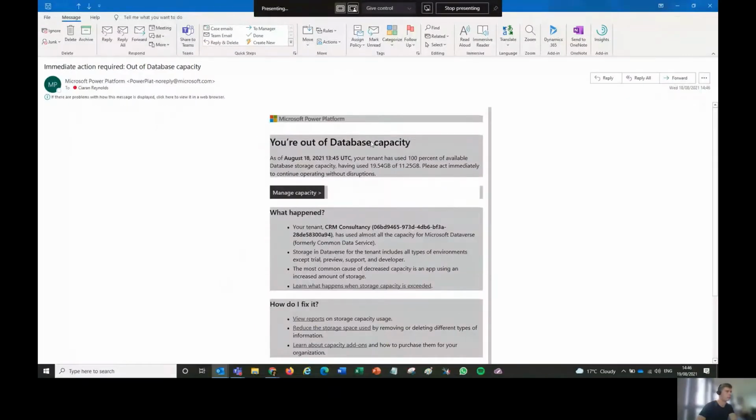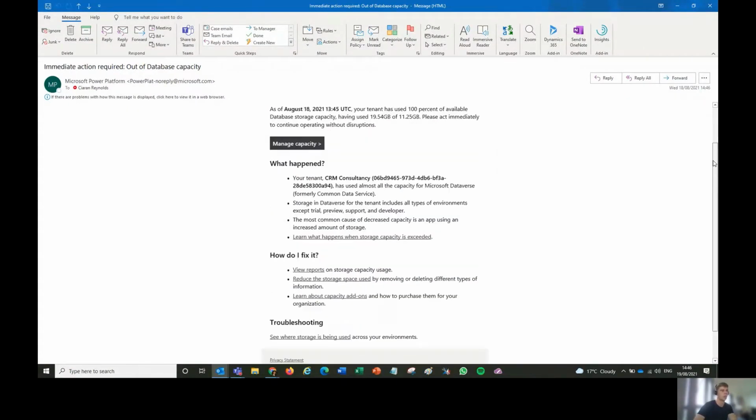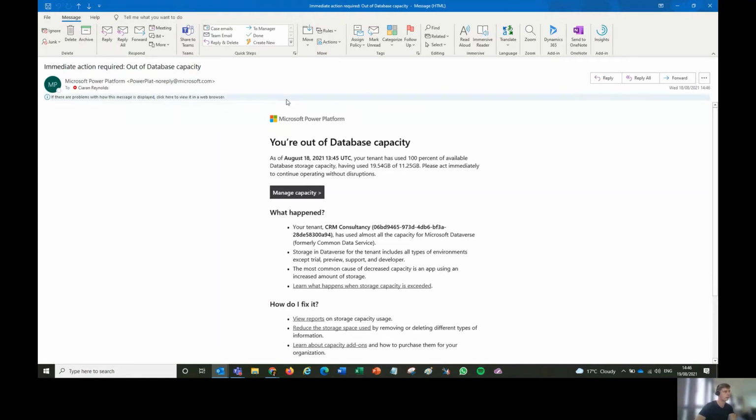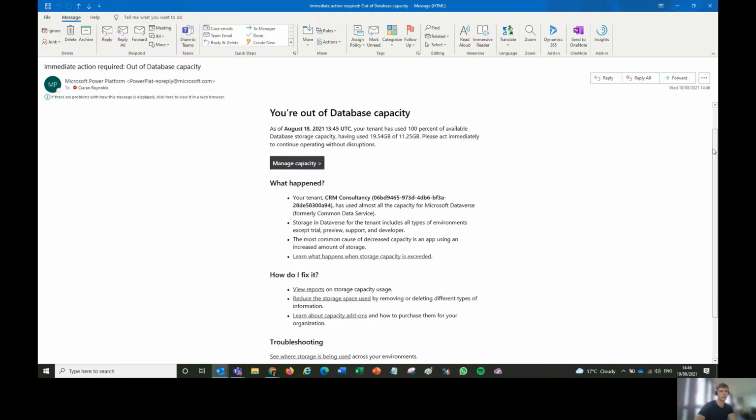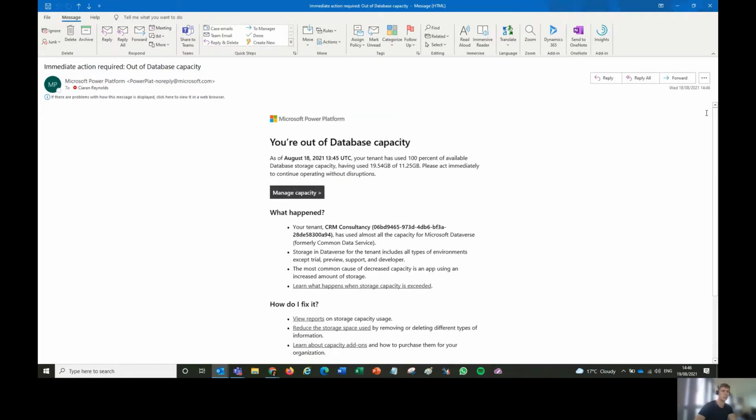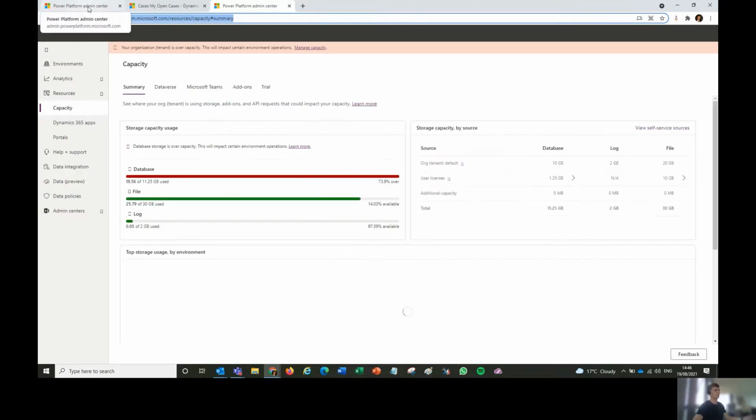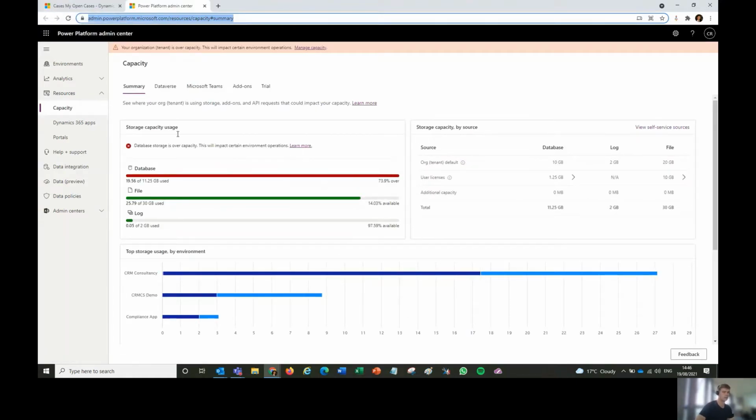Today we're going to be looking at how we manage our database capacity in Dynamics 365. Now, as an admin of Office 365 and Dynamics, I'm sure a lot of you will have been starting to see these types of emails across the various Dynamics instances that you manage. What we're able to do is click on this Manage Capacity button, which takes us to the Power Platform Admin Center, and we can see exactly what is contributing to the storage size that has resulted in us receiving those emails. So as we can see here, our database is actually over capacity by around 8 gigabytes.